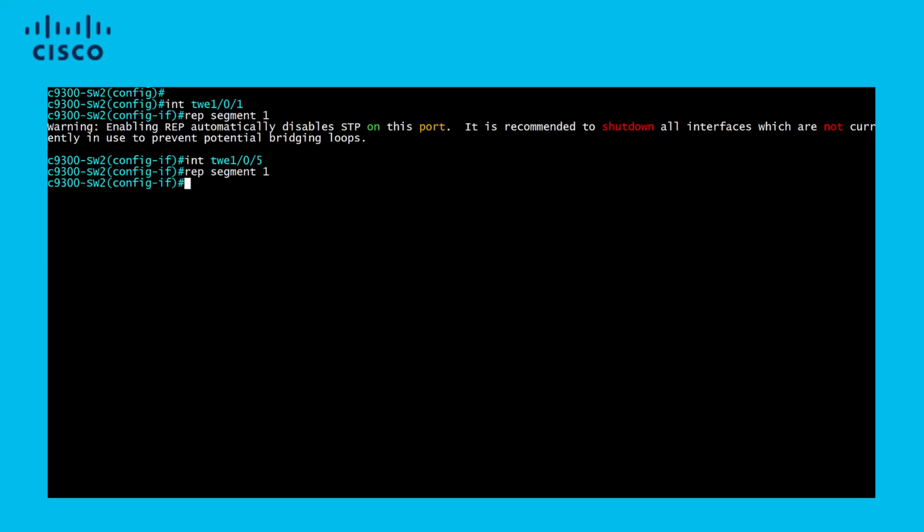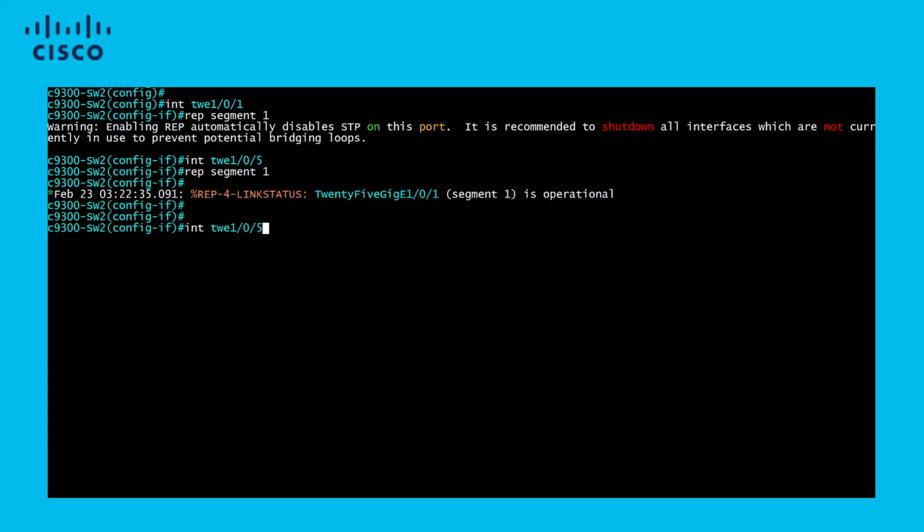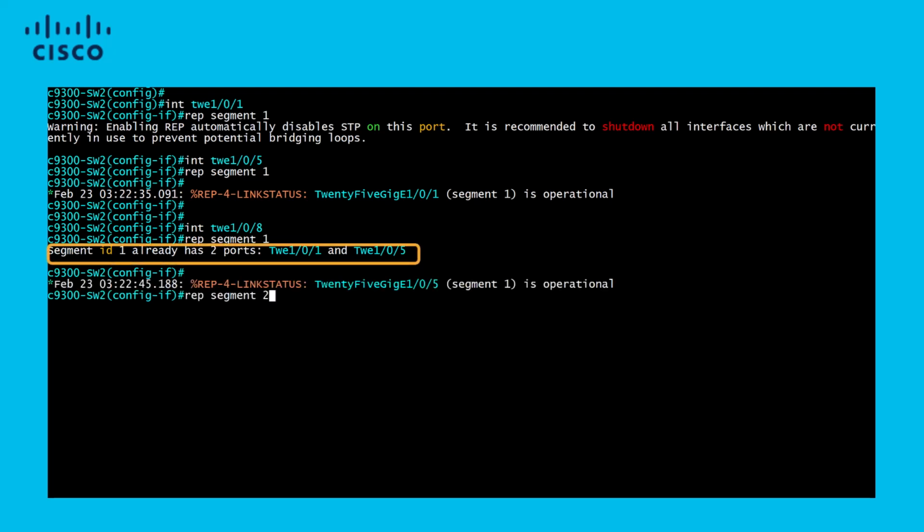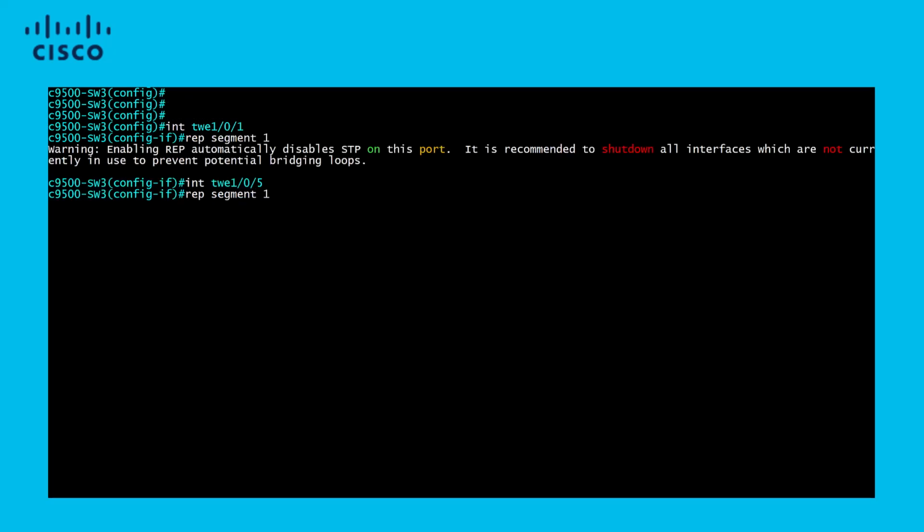It is important to note that only two interfaces can be configured within the segment. If a third interface tries to join the segment, you get this message, and the best option is to add the interface to another segment. Let's continue the REP configuration on switch 3 and switch 4. Configure the same command, rep segment 1, for the interfaces connected on each switch.